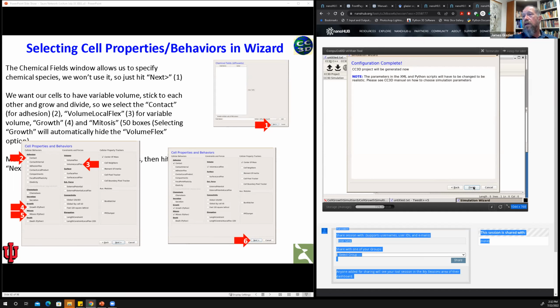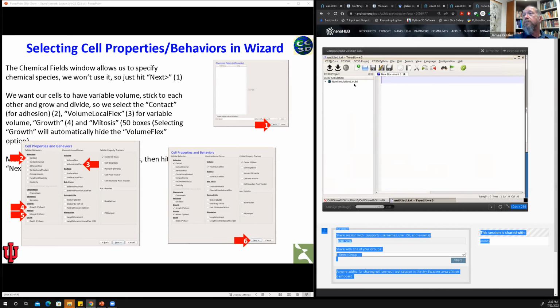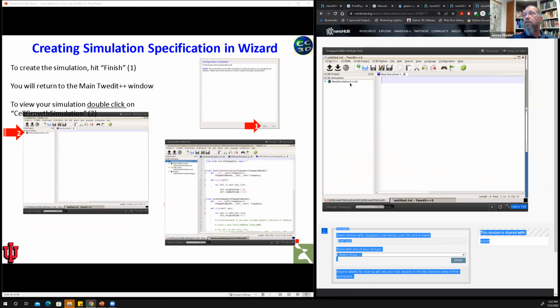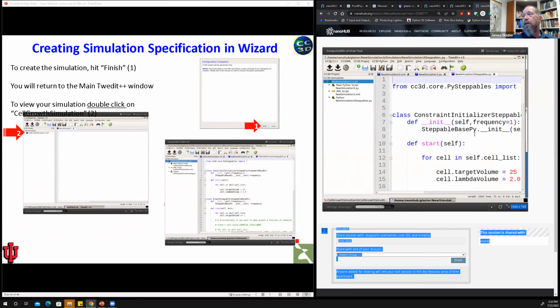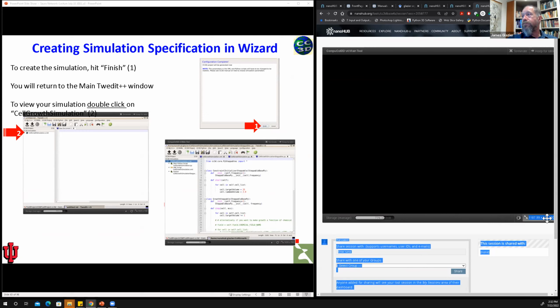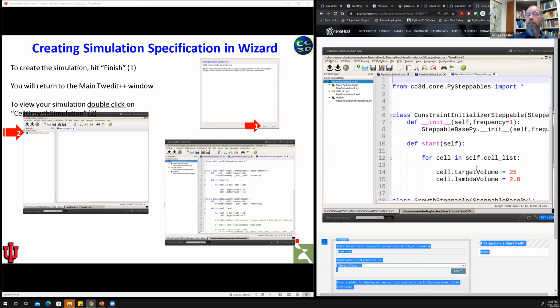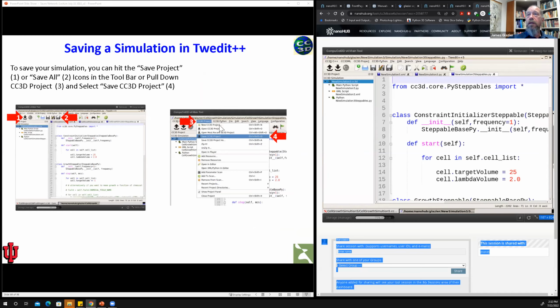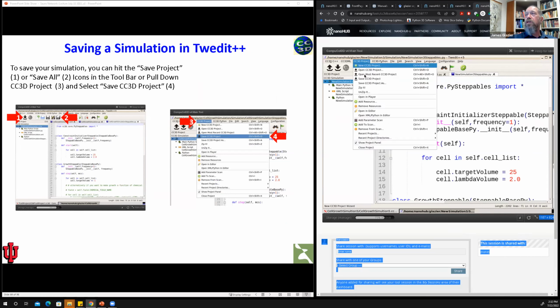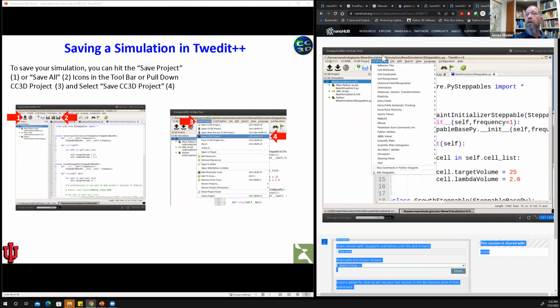Now I hit next, and this will generate a template simulation, which I can expand to view by double-clicking here. I'm seeing the computer simulation code that was generated by the wizard. I can now run this. I can save it by hitting Save All here, or I can go under CC3D Project, Save CC3D Project As.